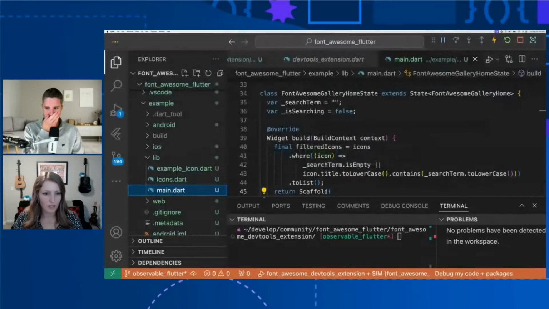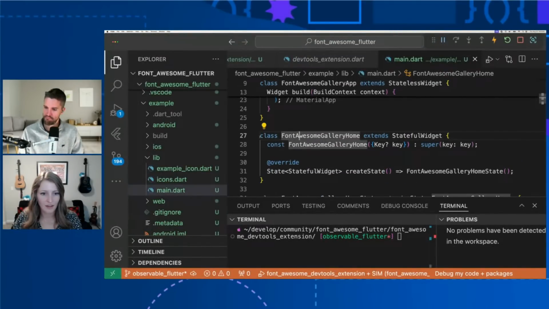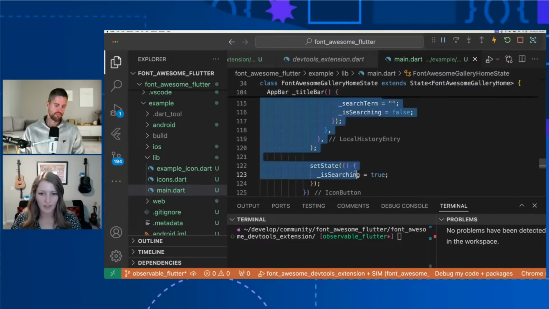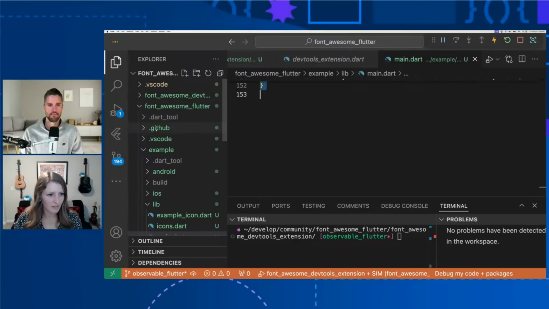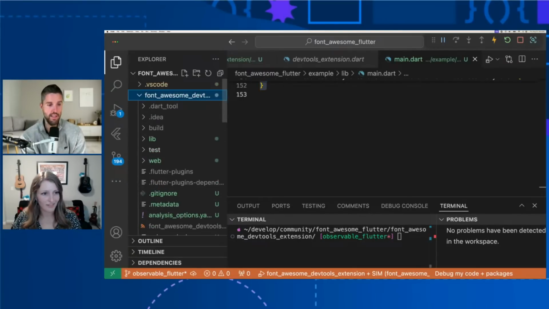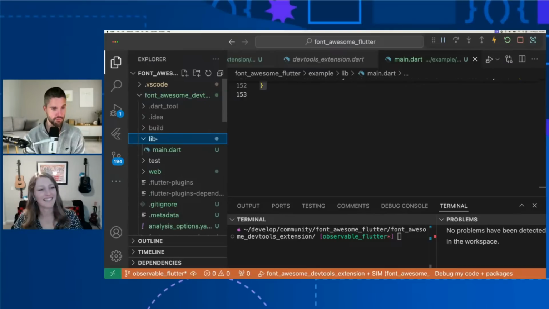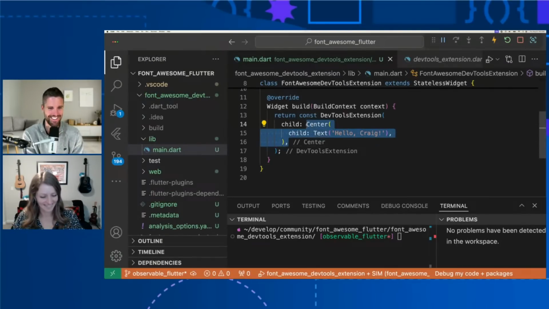So we'll go back to our code, and I'm going to take this Font Awesome gallery, and we're just going to copy the whole thing. It's not plagiarism if it's open source, right? Or in the same package. I think it's not plagiarism if the person who wrote it is really excited to see it getting used. That helps as well. Yeah.